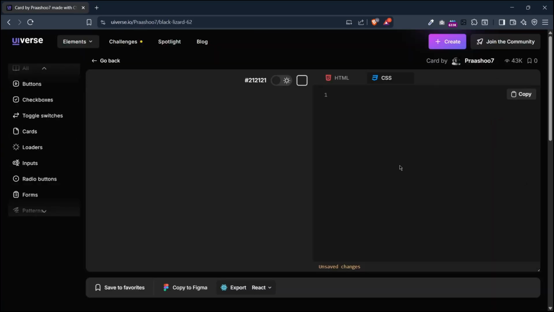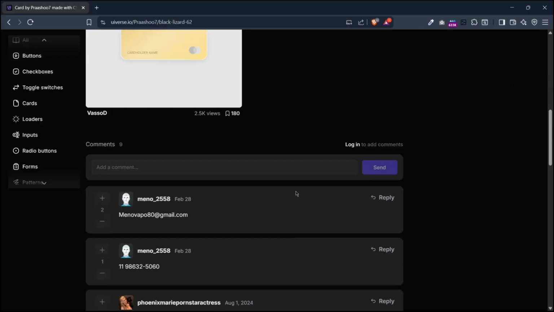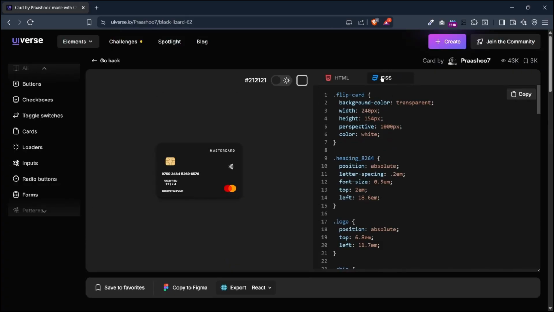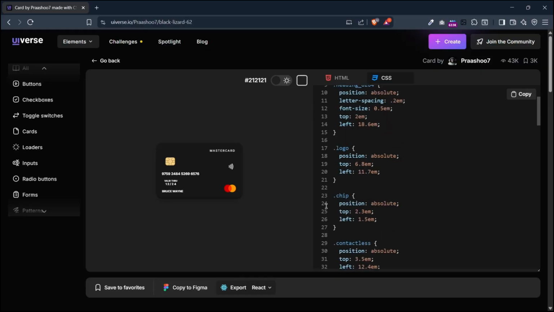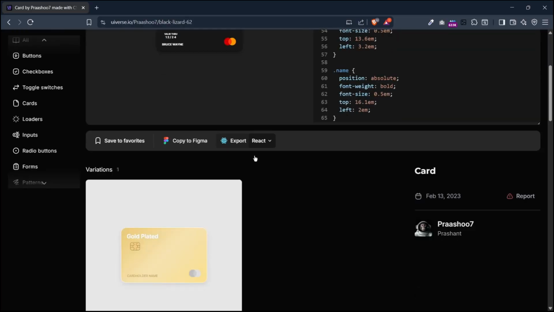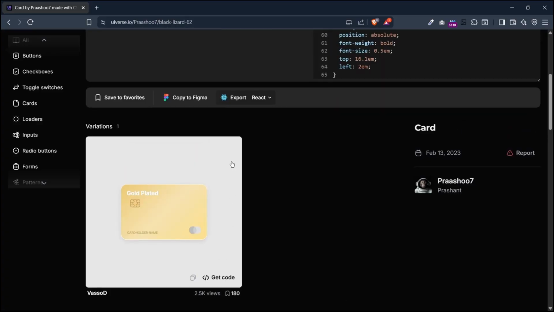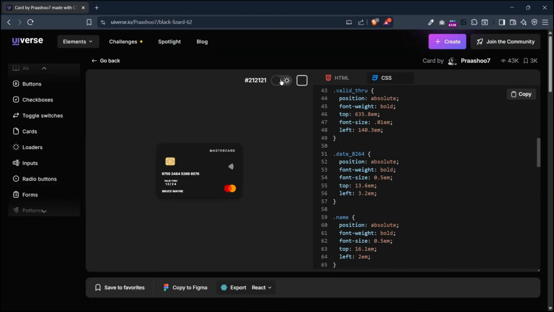We can click the get code button and we can clearly see there is an option for CSS and HTML, because this element was created with HTML and CSS. Let's say you don't want an HTML CSS version. They also have a React version. You can clearly export this in React, or you can even copy it in Figma as well, which is a great thing. And they have also given us a dark mode or light mode version.